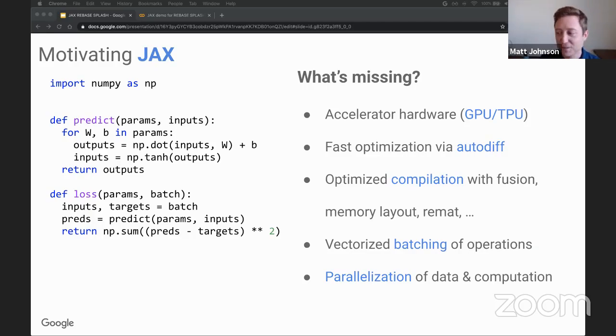Moreover, to get maximal use out of this accelerator hardware that we have, we might want to do end-to-end whole program optimization on programs like this, doing things like fusion or optimizing memory layouts, or even deciding to do rematerialization to save some memory when it's profitable. That's also not present in this picture. We can't do end-to-end optimized compilation. You might also want to do vectorized batching over examples, more on that in a minute.